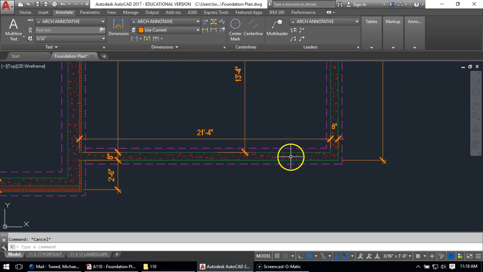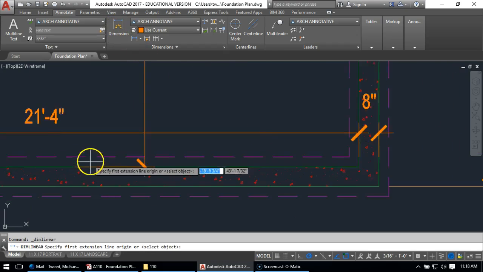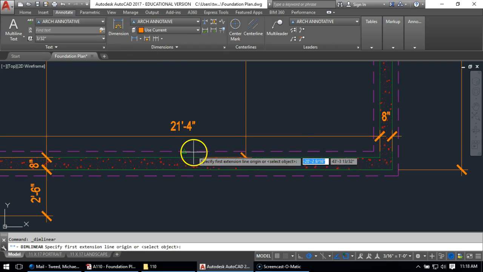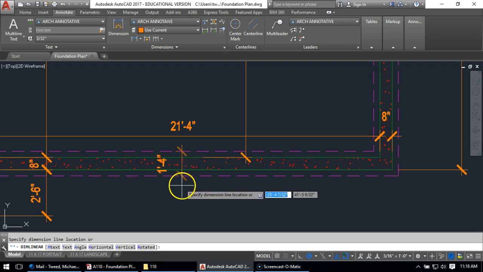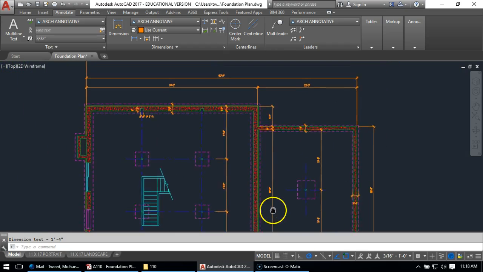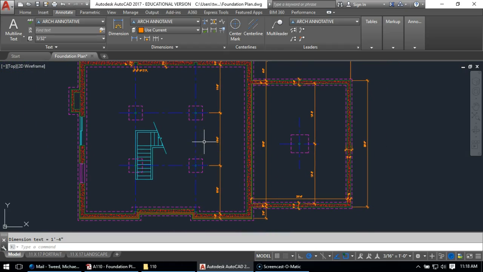And they also have 1'4" down somewhere in here. I've been using the center points. I gotta go to my footing as a good place to snap this into place like that. So 1'4", 1'4". That all looks good.